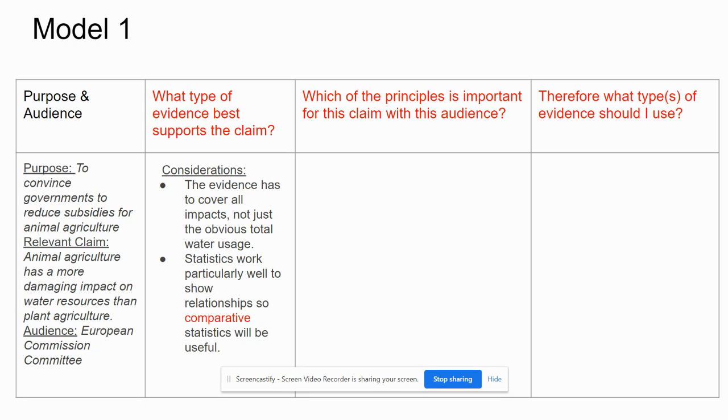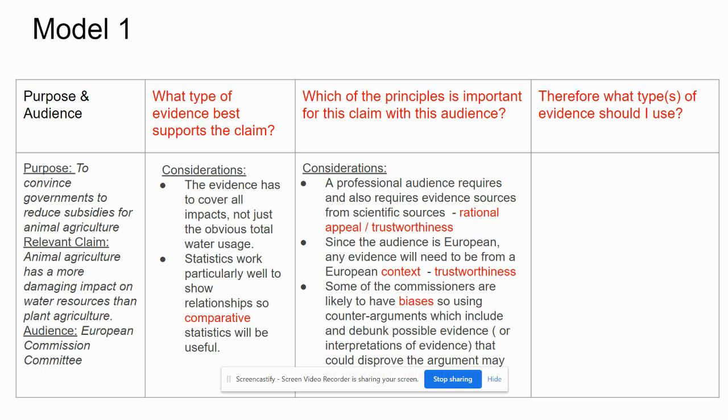Secondly, this is a comparison, and when we're comparing something like this, statistics can work very, very well to show relationships between things. So some comparative statistics might be really helpful. Move on to the second question about audience. Which of the principles is important for this claim with this audience? European commissioners are a professional audience, so they'll need some professional evidence. In order to be trustworthy or credible to them in that context, it will need to come from scientific sources.